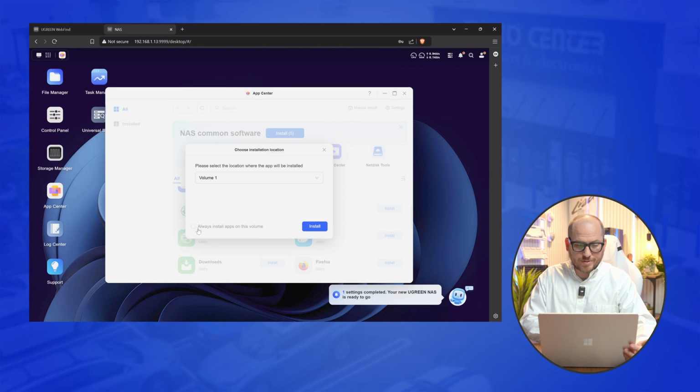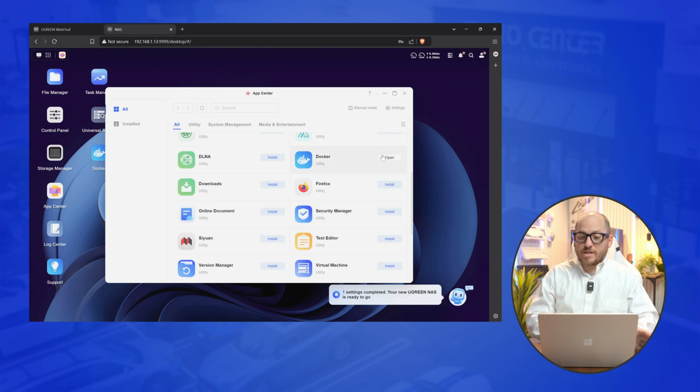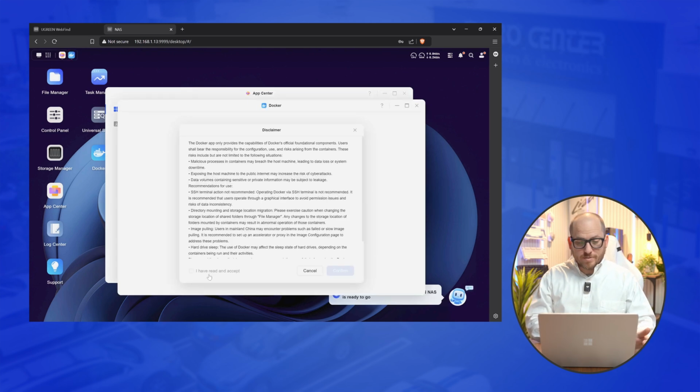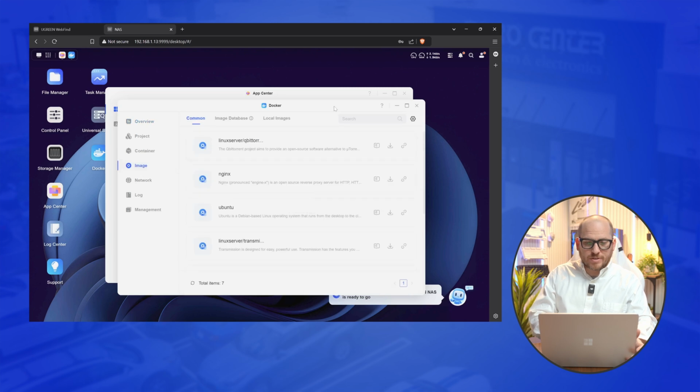Now, we're going to install Docker on volume 1. Hit install. Looks like Docker was successfully installed, so we're going to go ahead and hit open. Read and accept the terms. Now you have a whole suite of tools to install all kinds of apps on your NAS. So the first thing we're going to do is try to download the image.